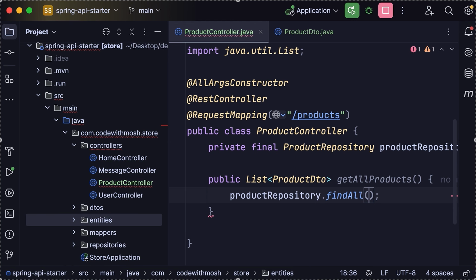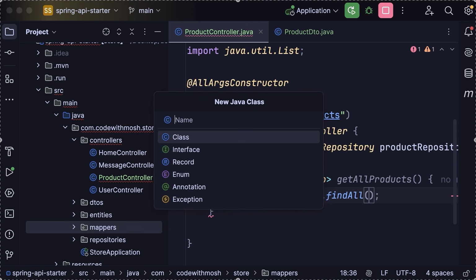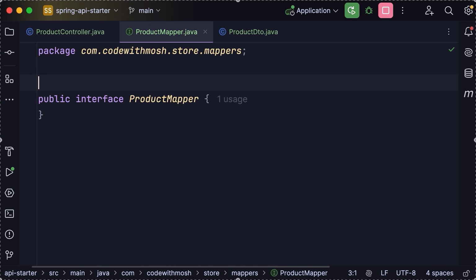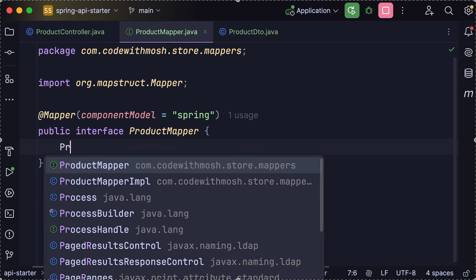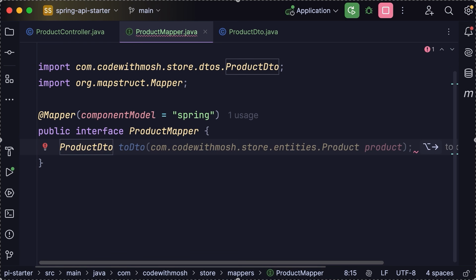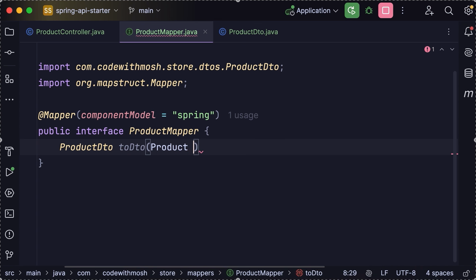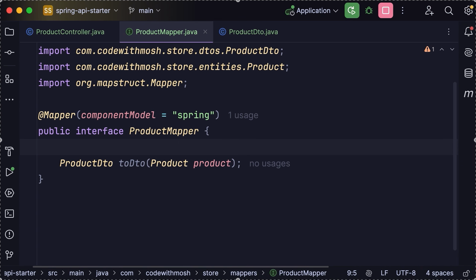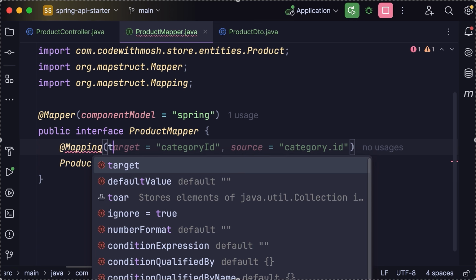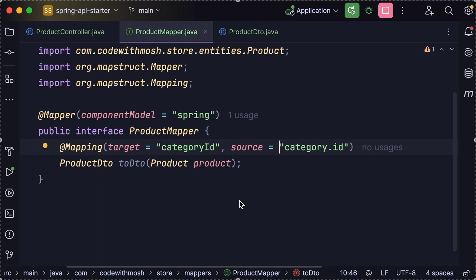So back to our project, we go to the mappers package and add a new interface called ProductMapper. We annotate this with the @Mapper annotation and then add a method that returns a ProductDto, toDto, and we give it a Product object. Let's import Product. Good. Now we should customize mapping, so we apply the @Mapping annotation and set target as well as source attributes. So we go in the source object, which is a Product entity, and map category.id to the categoryId field of the target object, which is ProductDto.